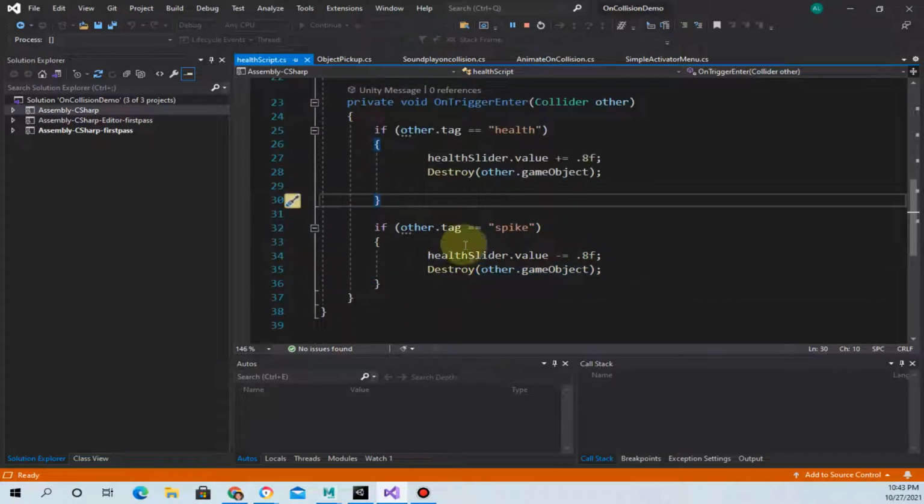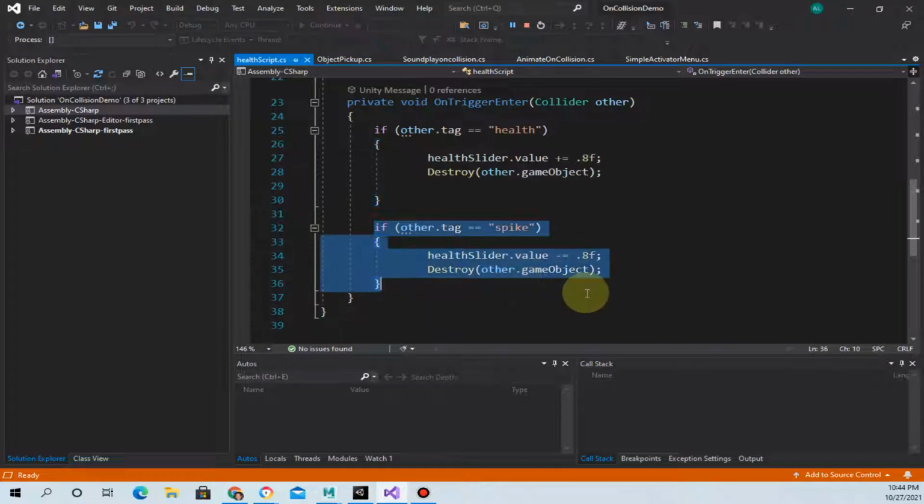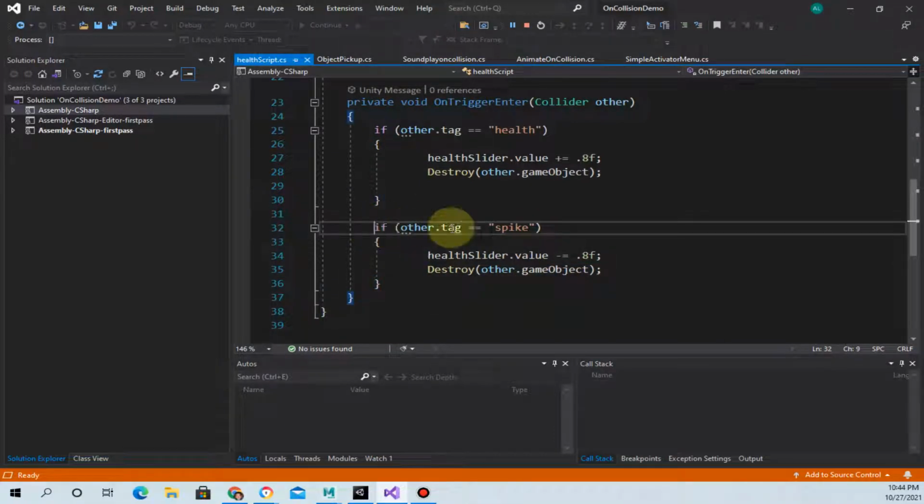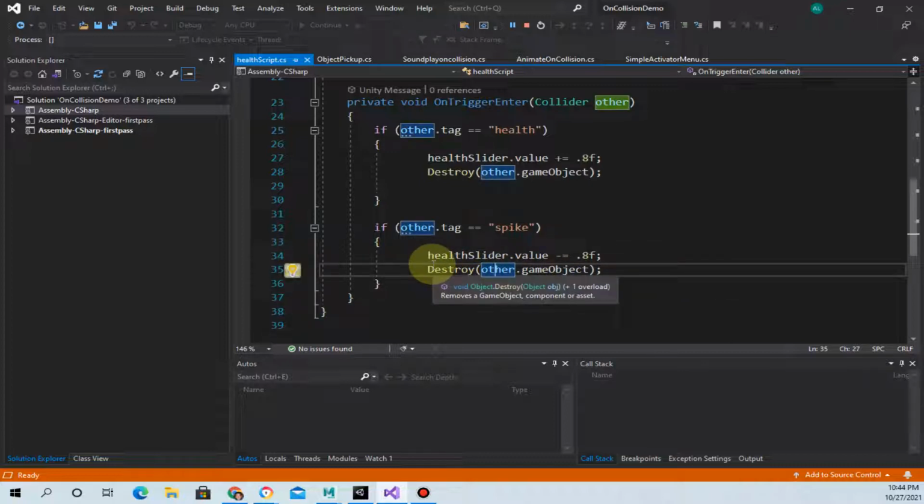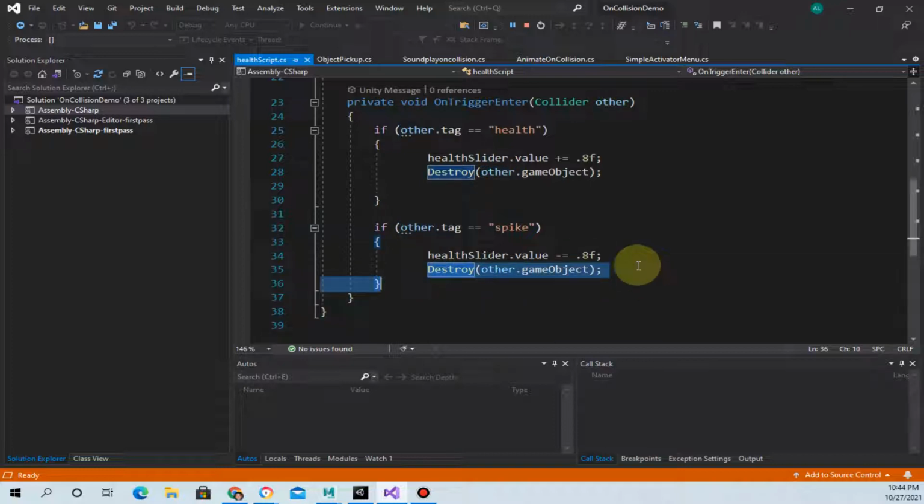You're probably wondering why there's 2 ifs, so I'll get into that in a second. But the other case, if it was tagged spike, instead of adding that value, subtract it and set it to the new value. So if it was 1 subtracted by 0.8, now the new value will be whatever that is. Or in this case, it's 2 minus 0.8, so you just did the math. That'll be your new value, and destroy that other game object.